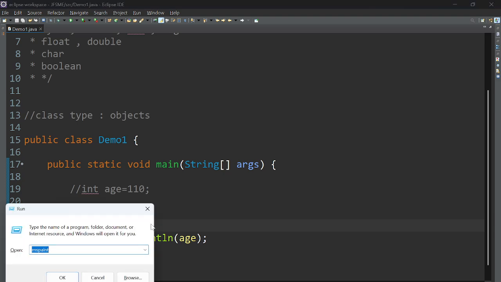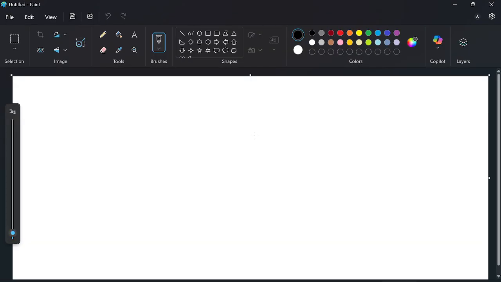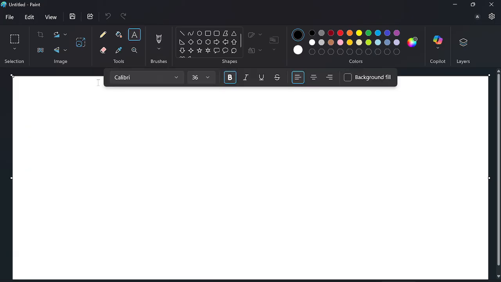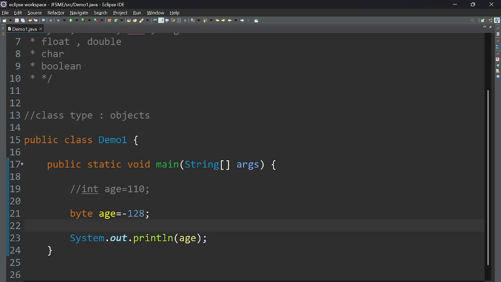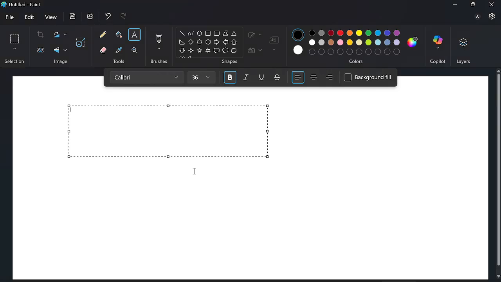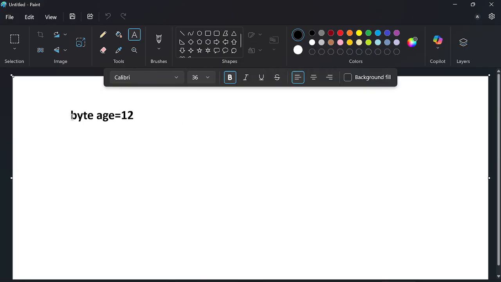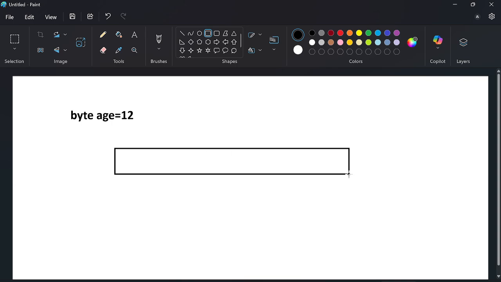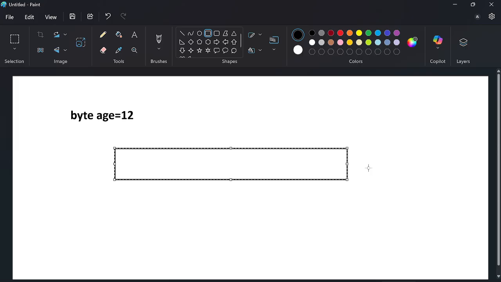So let me just go back to my paint board and draw you a byte memory. Whenever I say something like this, byte age equals minus 128, or any value, first of all, byte age equals, let's say I have written it as 12. Whenever we declare byte, our compiler understands that a user needs 8 bits of memory which should store integer values, and for our machine it's all about zeros and ones.